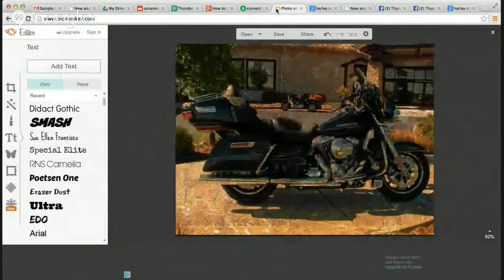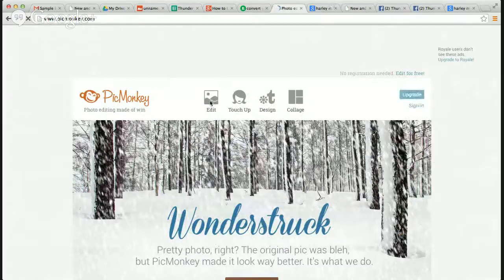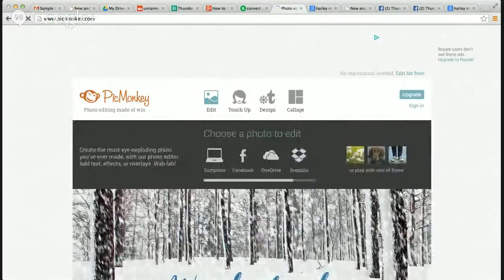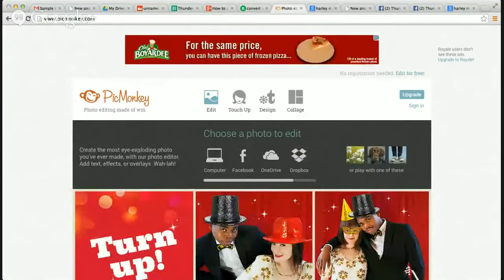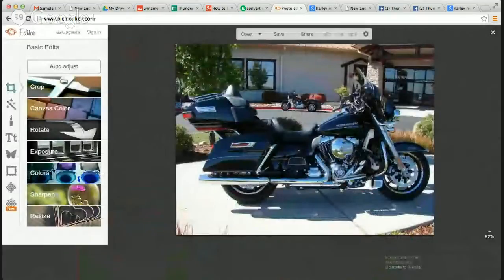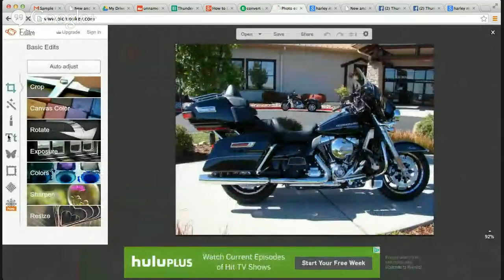Okay. Now I'm going to go to PicMonkey, and I'm actually going to show you from the beginning here. You don't have to actually register with PicMonkey to use it. You can go straight to edit. So I am going to grab the image that I just put on my desktop and stick it in there to edit. Okay, so now I have an image there.